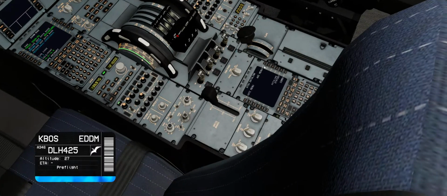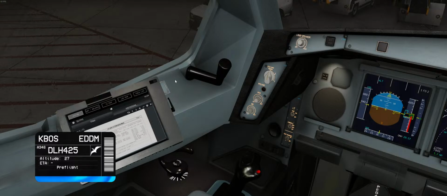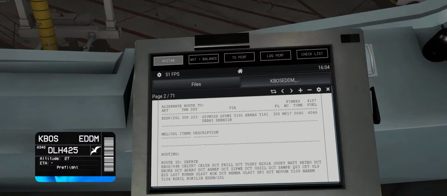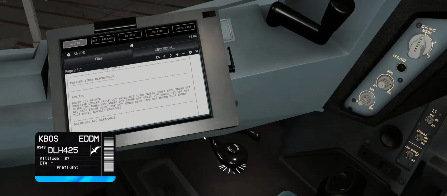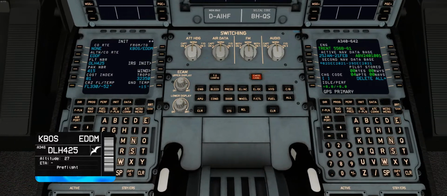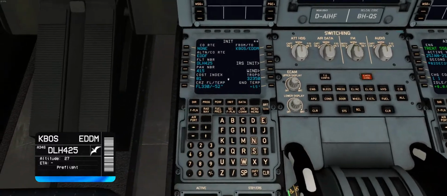ATSU, AOC menu, and flight init. That'll get us our flight plan. In the charts, let's pull up our Boston to Munich chart. Alrighty, so this is our flight plan, I should say. Let's come down here and clear this out, clear this out, clear this out. Go to the init page here. And then we'll have this on the data page, because we might be creating some waypoints.